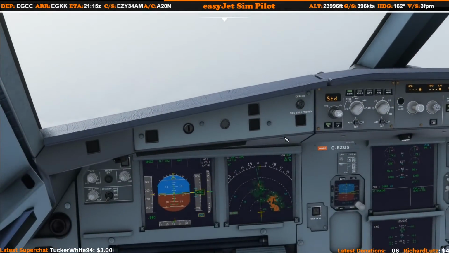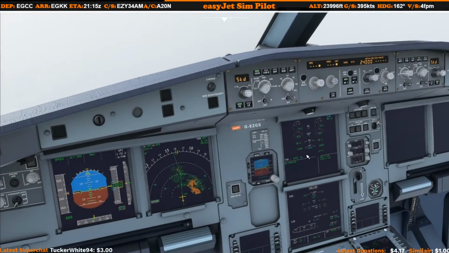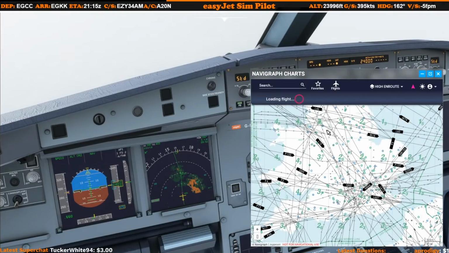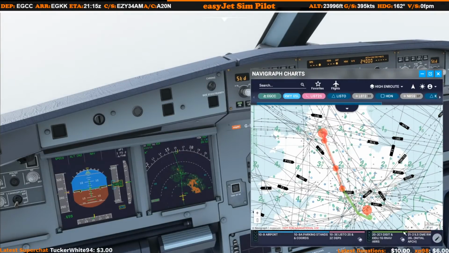It will do. So things we need to check, and this is why it's always good to have 2 pilots flying. We're a little bit rushed at the moment given the short nature of this flight. So we are going to land on runway 26 left on the Kidley 1 Golf arrival.